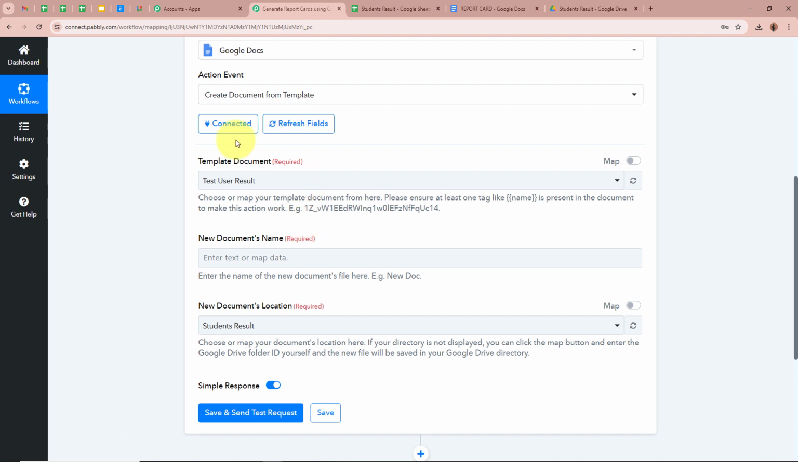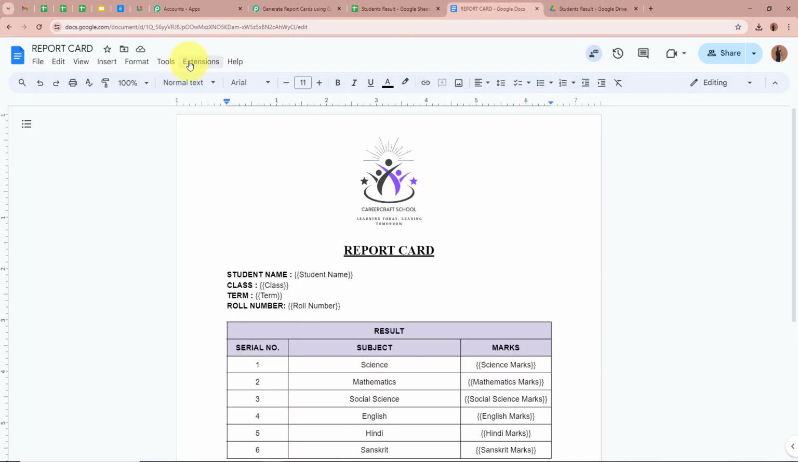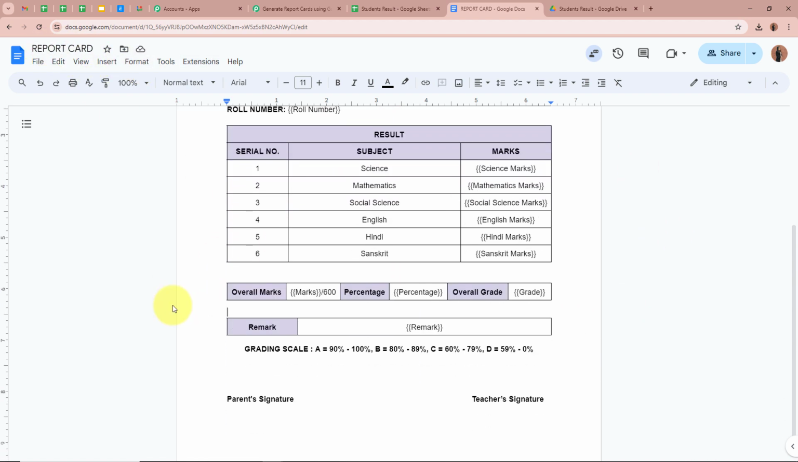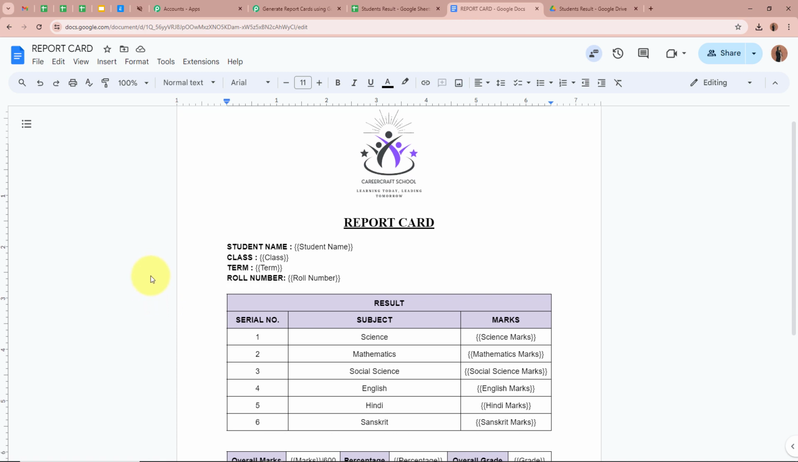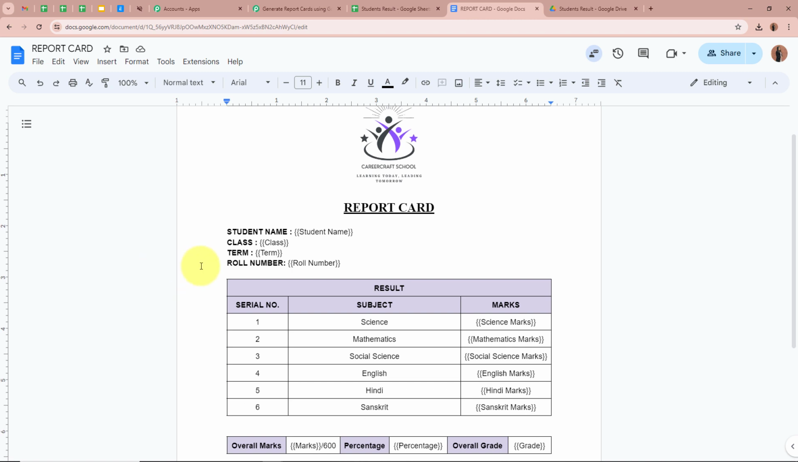After authorizing, it is asking for the template document. For the template document, I have created a template in the name of report card. This is a template that I've created with the help of which I want to create report cards of my students. And if we look into this template carefully, you can see at the end of some values there are 2 curly brackets. So these are the variables that I've created in this template right over here.